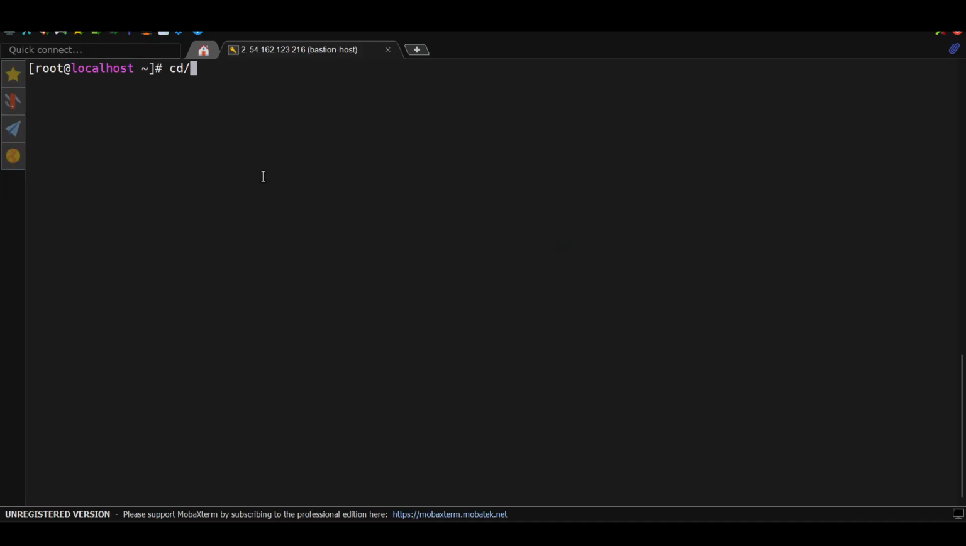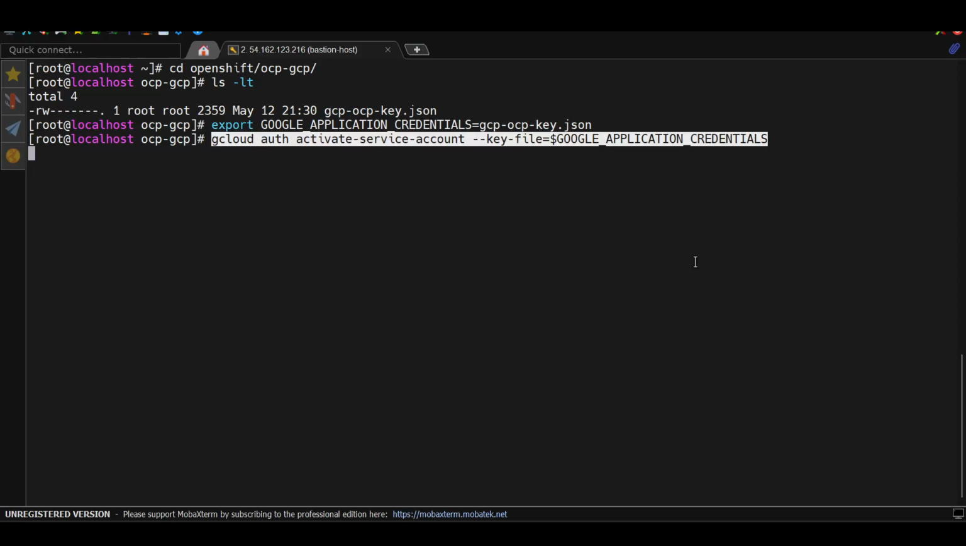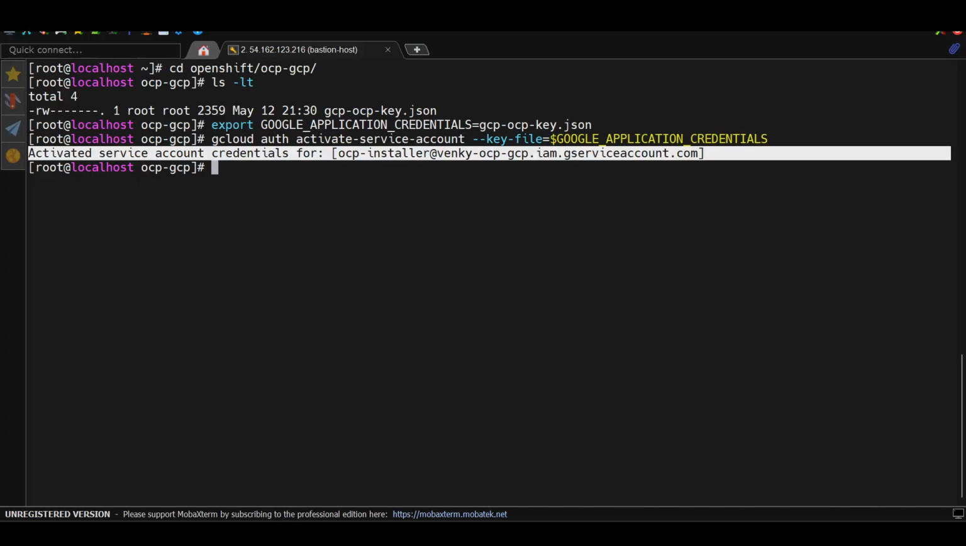So let's go back to OpenShift, OCP, GCP. So this is where our JSON file is. So I'm gonna re-export this file. I'm gonna make it just a JSON file in the local folder, and I'm gonna execute the first line. You can see that the service account credentials are activated, which means that now I can use that to do all those activities.